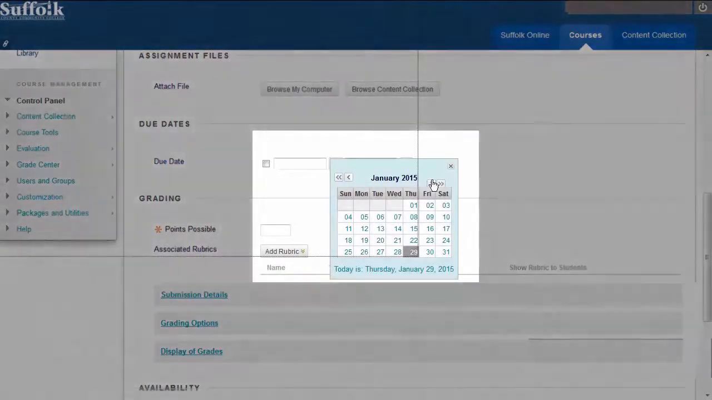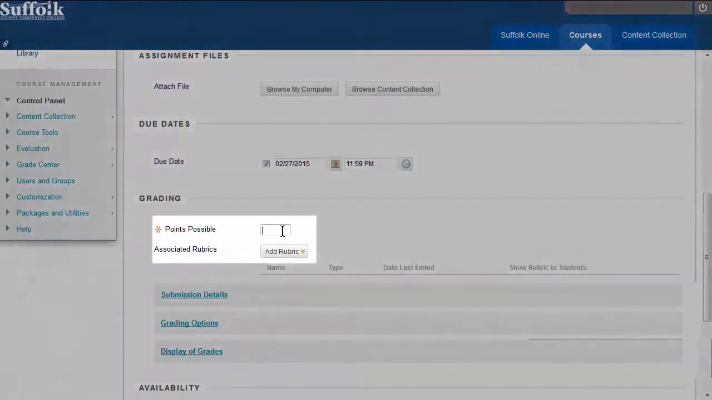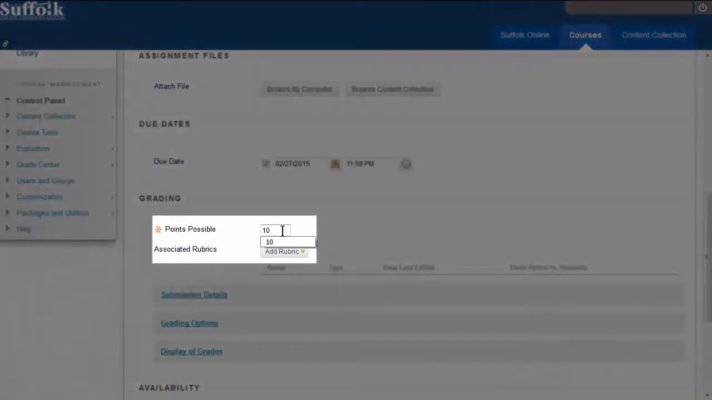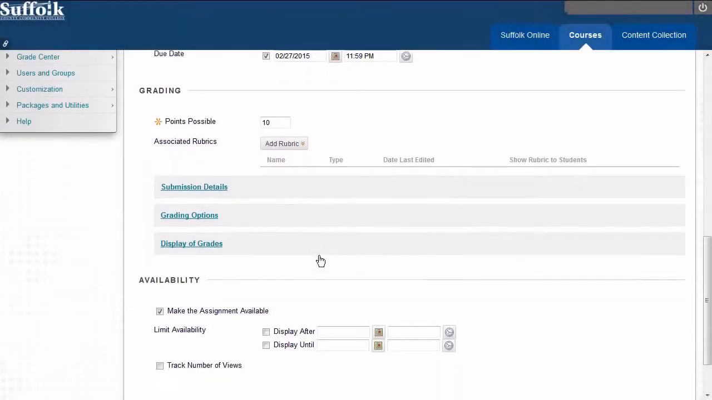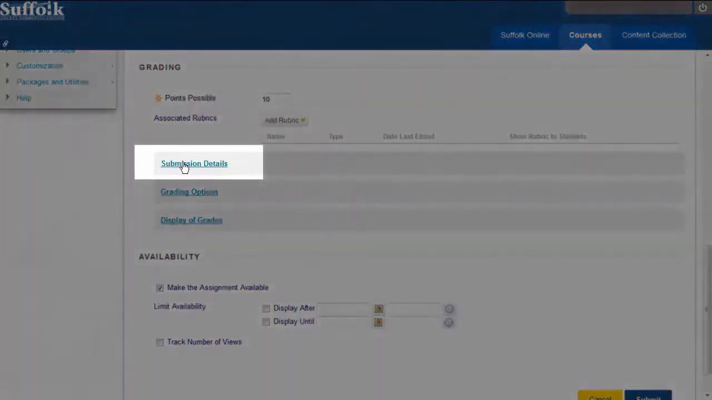In the grading section, we can set the number of points allowed for our assignment. Our assignment is worth 10 points. We could have entered a grade of 0 if we did not want to grade the assignment. We're also given the option to include a rubric. Next, we can set the submission details.